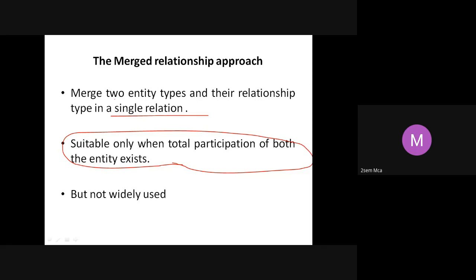What do we do? Attributes of both the tables, both the entities, and attributes of the relationship, everything you put as one table. That's all. Everything will come as one table. I can give an example for this. Merge the 2 entity types and their relationship type in a single relation.